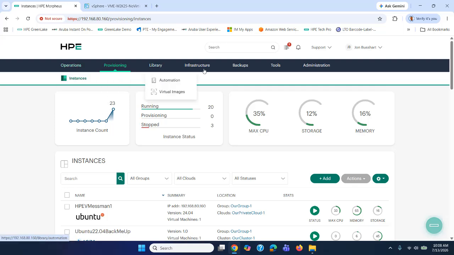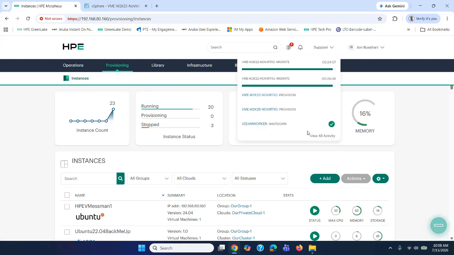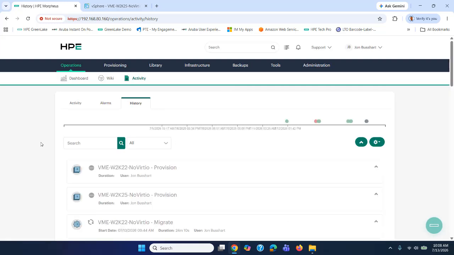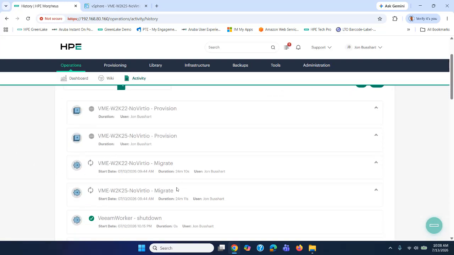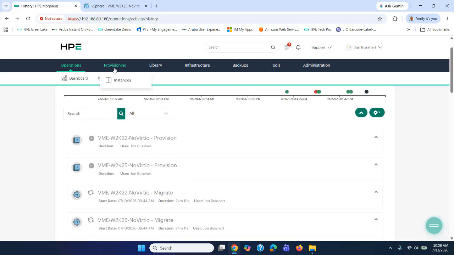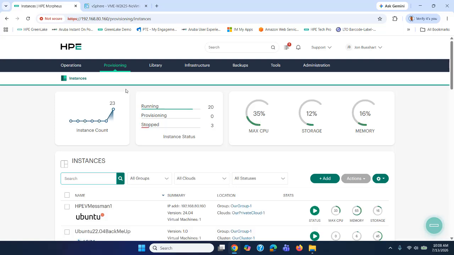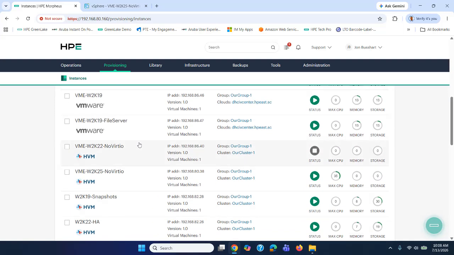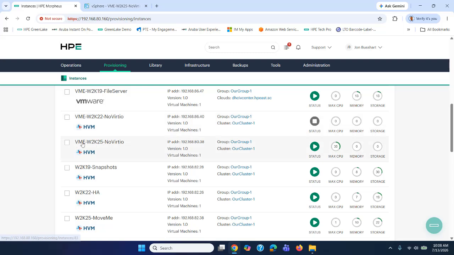Not that the jobs are done just yet. If I go over here and go to View Activity, you see they're both still working as a part of the process. All right, I go back to instances here. We scroll down. We could see this machine is actually getting powered on.